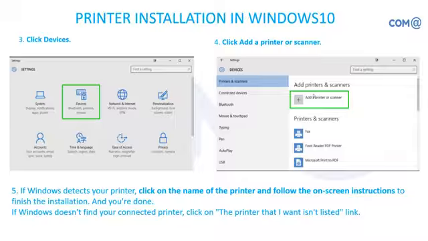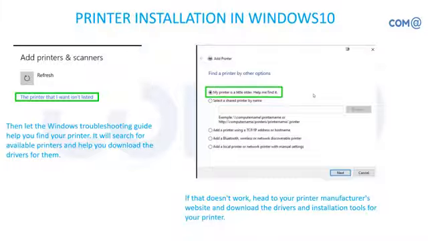Suppose that printer is not available in this list, then we'll have to choose the option "The printer that I want isn't listed." That means the printer is not available in the list, as shown in the screenshot. Then we have to go for advanced options. Once you click on that, it opens up another window.